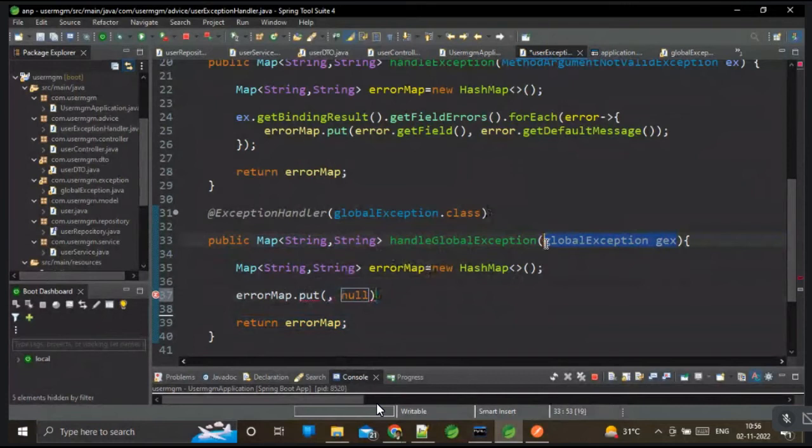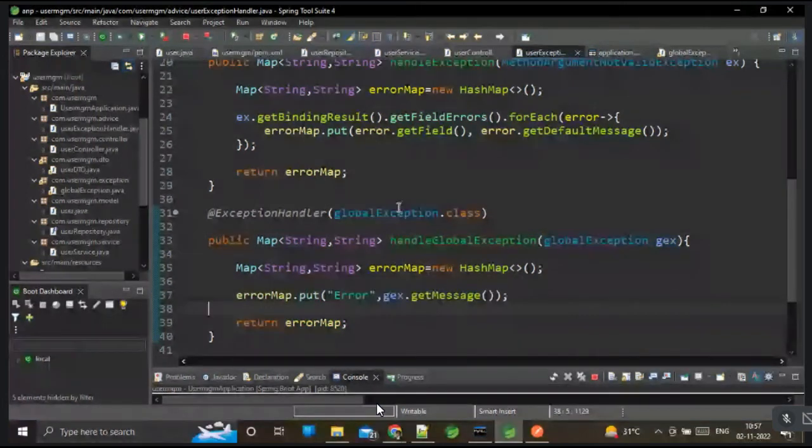So we are handling the global exception here. We are creating the global exception in the service layer and we are handling them in the user exception part. Here we are handling the exceptions.